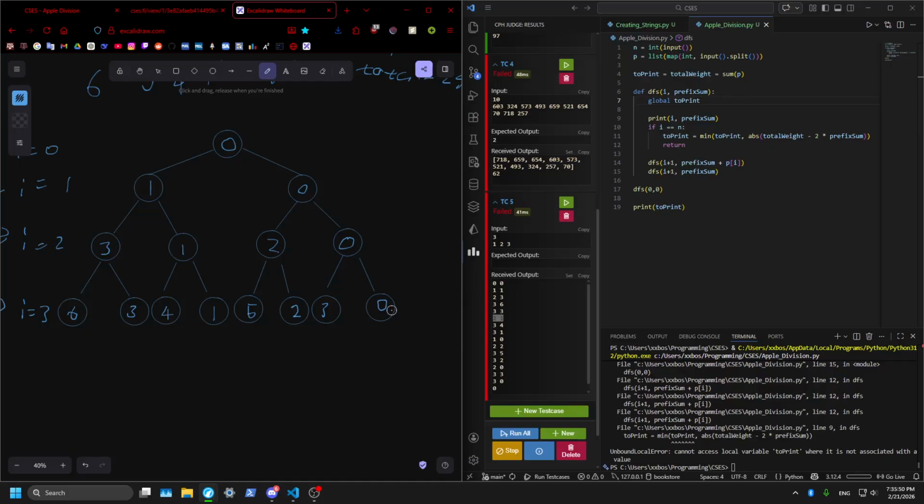And then now, yeah, our expected output is indeed 0, because we were technically looking for a direct half of the total sum.